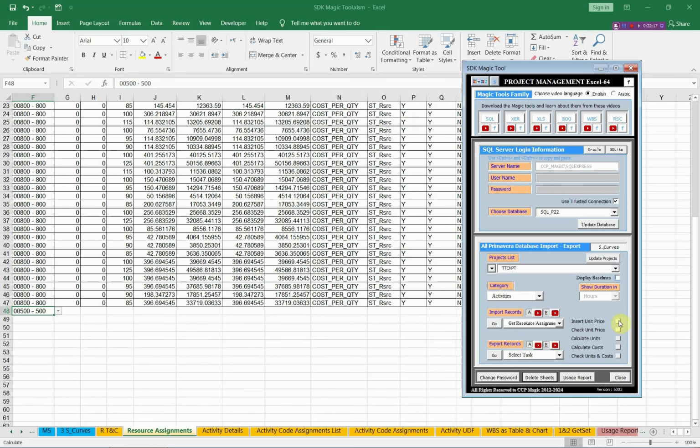This option you can use to import the unit prices from the database for all of these resources, and this option to check only the unit prices in database, this to calculate the units, and this to calculate the costs, and this can check the units and costs for you in this table before you export them to Primavera.